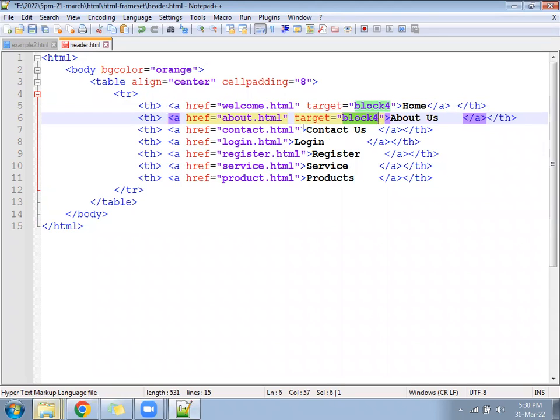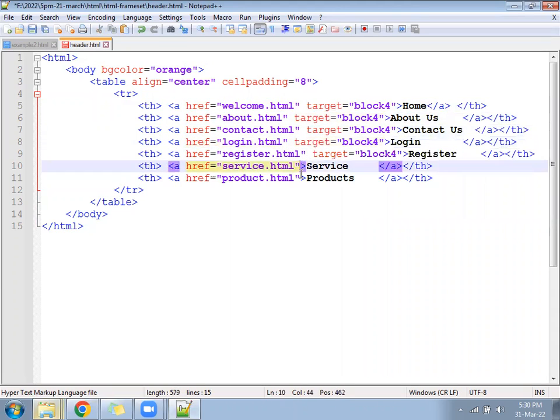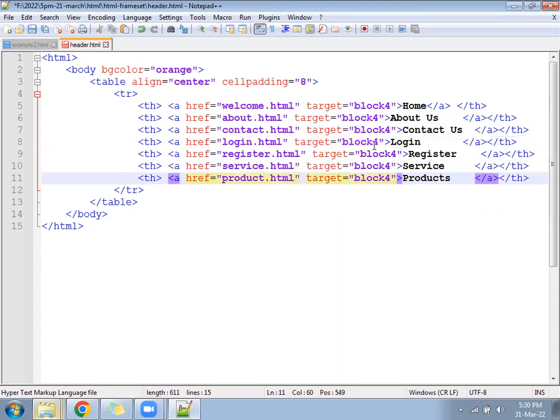So this target property, you are going to apply everywhere. Target equal to block 4, block 4, block 4, and block 4. So when we click, the page will open. But where will it open? It will open under block 4. So write it. I will even share this code. It looks a little complex at the beginning, but we have to put in a little focus to understand.